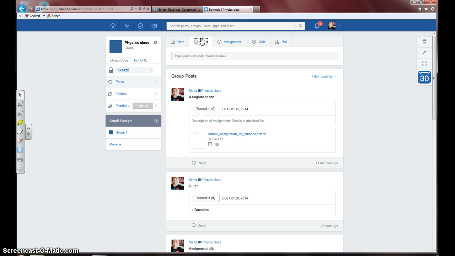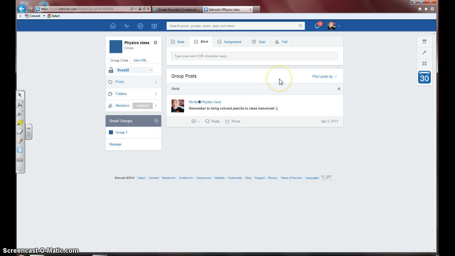So alerts are very similar to notes. They're limited in characters, and these are going to be important reminders because the students will be able to filter their feed. You can see here at this drop-down menu, and they can see only alerts, and these are going to be the especially important posts.